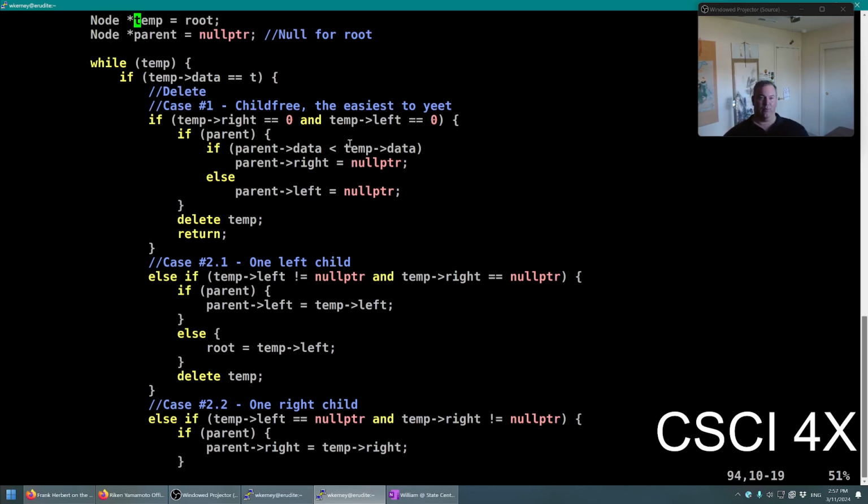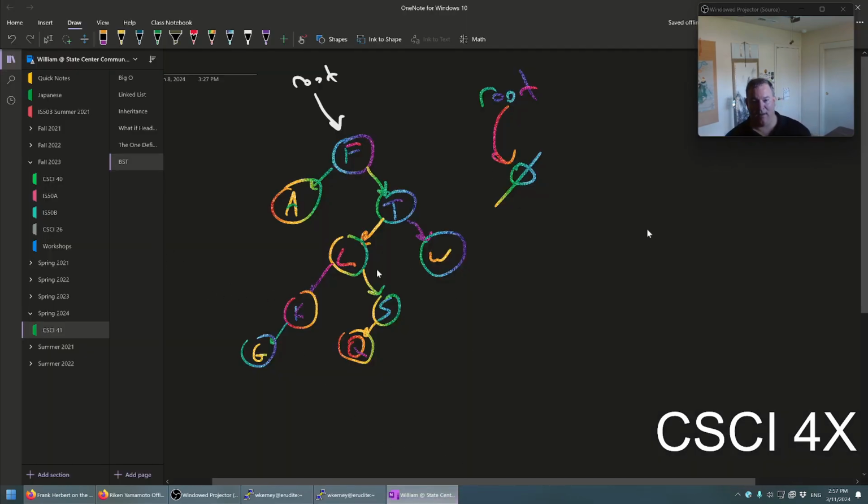Okay. So we start off with temp equal to root, and we're creating a following pointer called parent. So let me explain what that means. So let's say that we have this tree here, and we're supposed to delete Q. So we start off with temp pointed here, and then the parent pointer is equal to null.